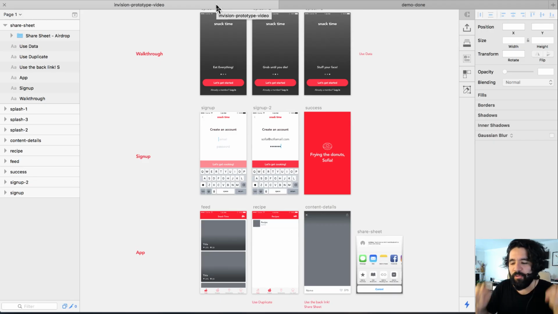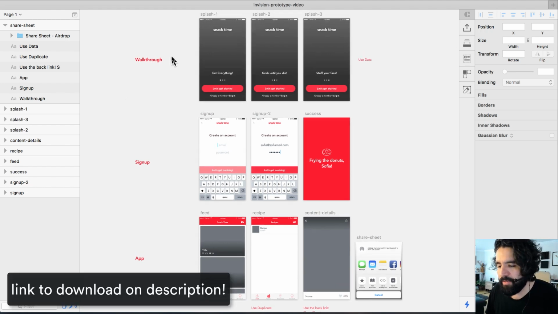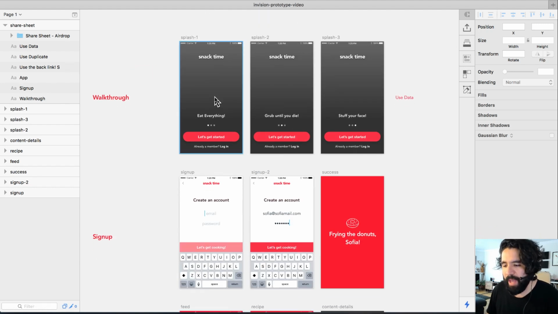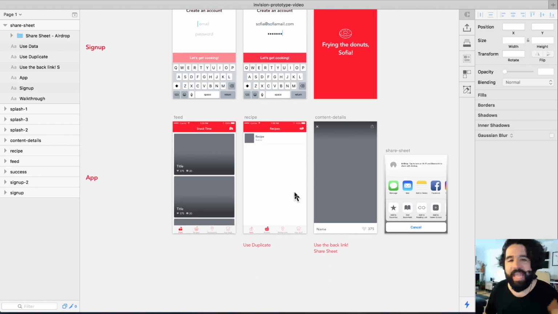I have a link for this file. This is a demo file. I'm going to close this. This is a demo file that you can use to follow along, and you can download it right here in the link. So as you can see, we have different parts of our prototype. We have a walkthrough, just takes you to the different steps of like the benefits of this app. This is a fake app, of course. And then we have the sign up process, just like when there's no information, when there is information, and then a success message. And then we have the actual app.